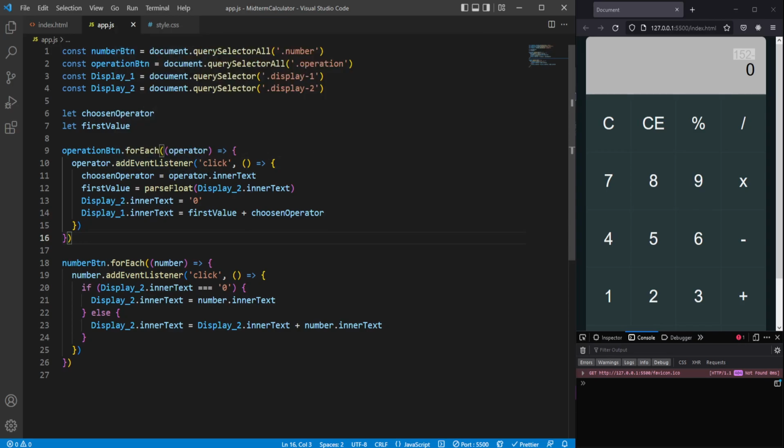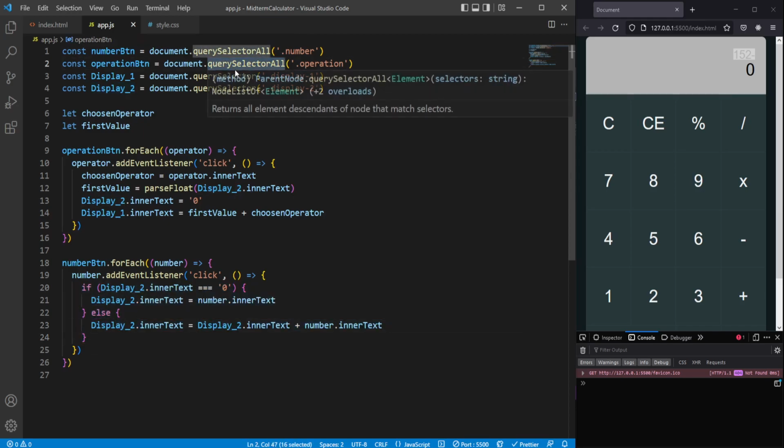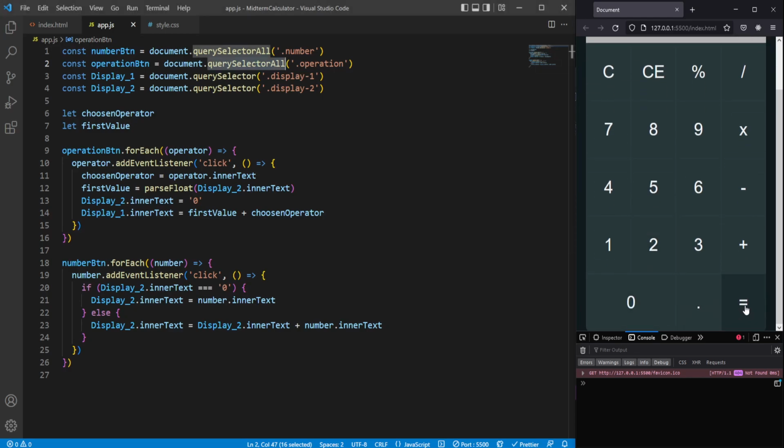You would still need to create your function that does this, right? So you would still need to have a little bit of extra code down below. Whereas by using these query selectors, as you can see, we're more than halfway there with our midterm, right? So the rest, I'm going to leave it up to you. What is missing at this point? Well, the behavior for our equals button.